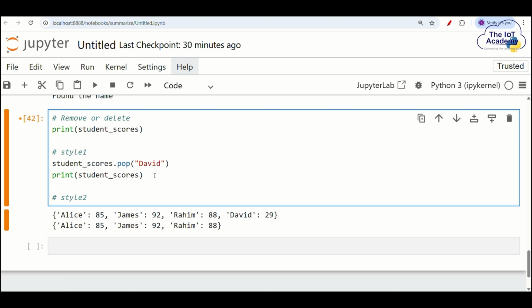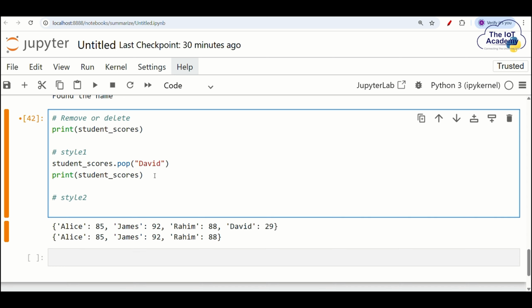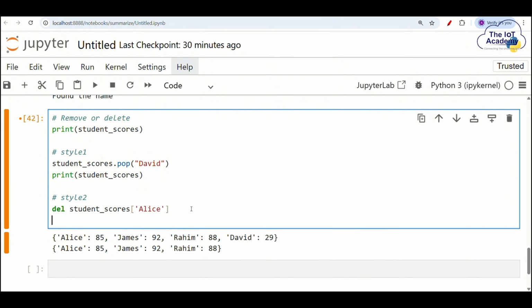Style two. The way you remove an entry is you can also say del. del is another keyword. You say del, and you say student scores, and then you say the name of the person. Let's say now I want to remove James, or let's remove Alice. So you say Alice, and then you print again just to make sure that Alice is removed.